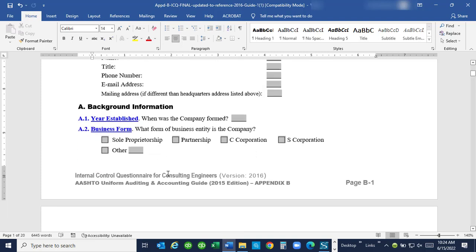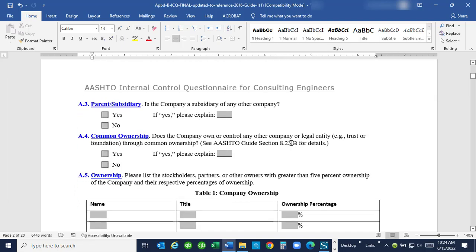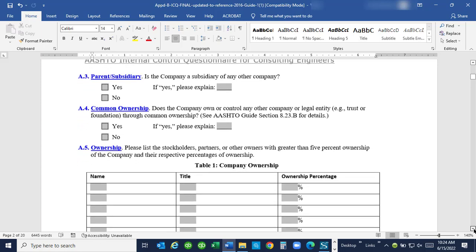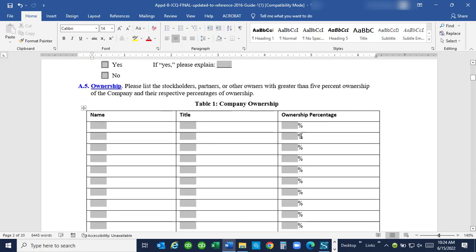And then the document goes through when your company was formed, what kind of entity is it? Is it a sole proprietorship, a partnership, a C corporation, an S corporation, or other? Are there any parents or subsidiaries? And then it gets into ownership. Who are the owners of your company and what are the ownership percentages? If you're the sole owner, then your name and your title, and you would have 100% in that first row.